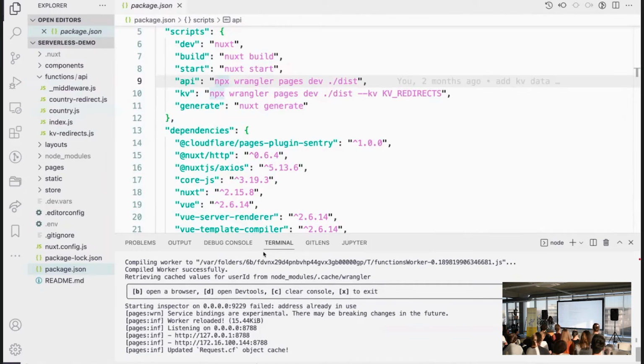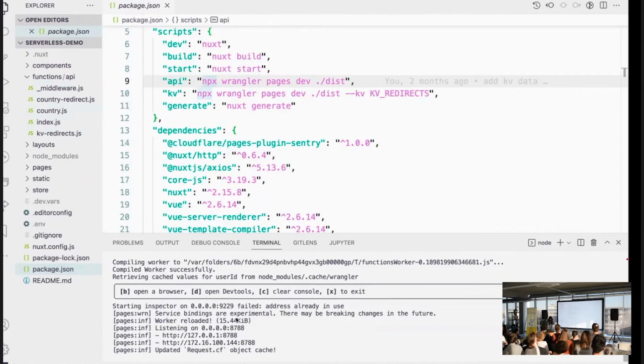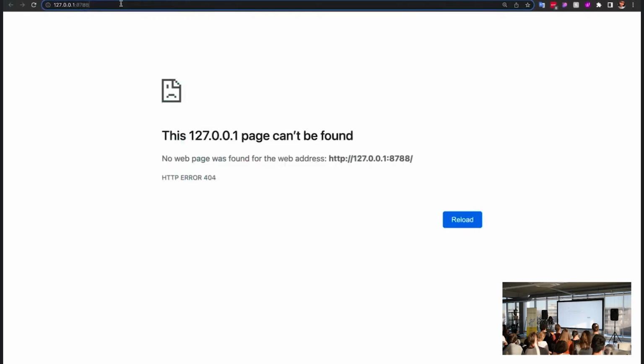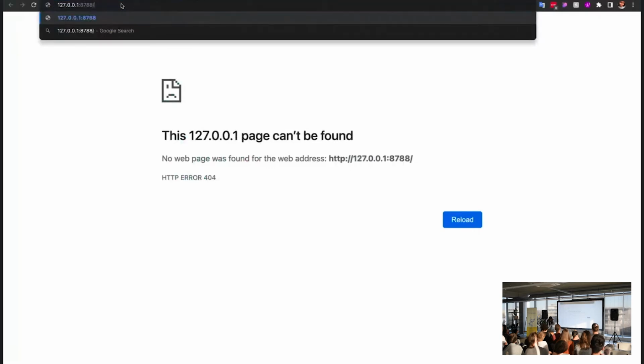But in this case, if I open this in the browser and go to the routes/API/country, in order for you to access the specific function that you're running, you can access it directly from your browser using the name of the function that you've written. So mine is called country.